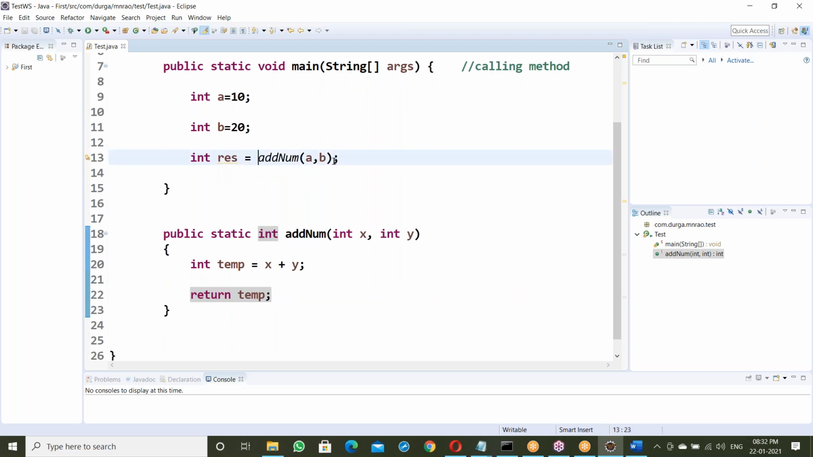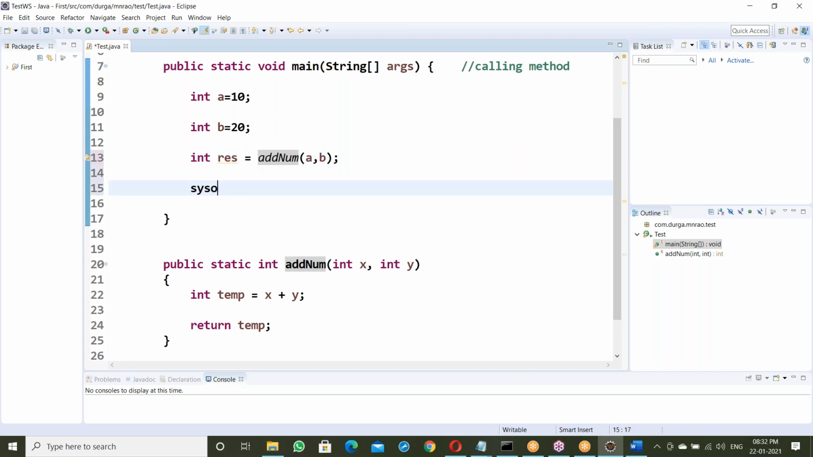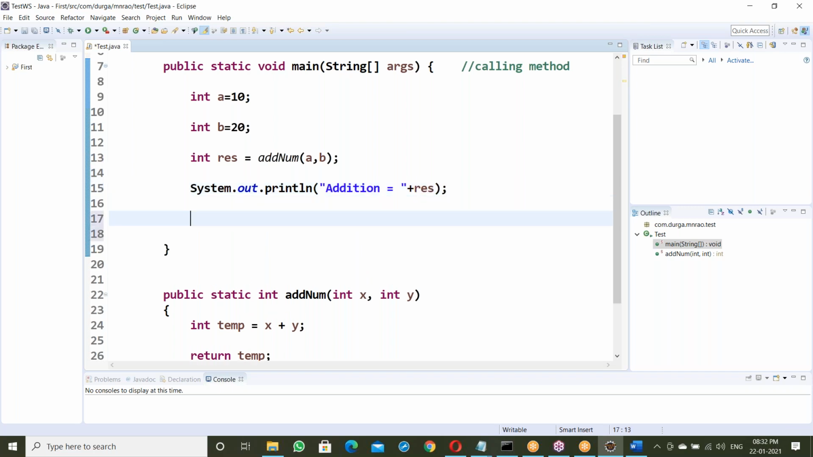Now addNum: calling the addNum method by passing 10, 20. So x is 10, y is 20, temp equals x plus y, so it's 30. Return 30. That return value is simply assigned to the result variable. Now System.out.println: addition is equal to the result variable. Display the result. That's it, addition. Now the same result variable I'm using for another method.